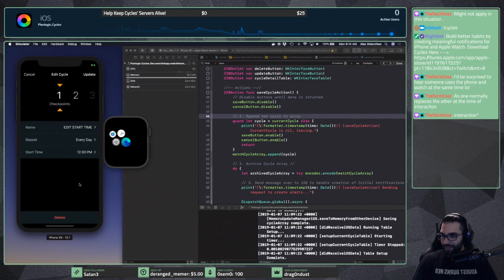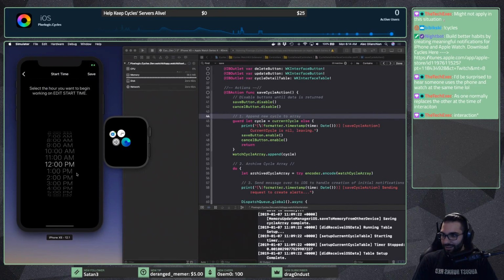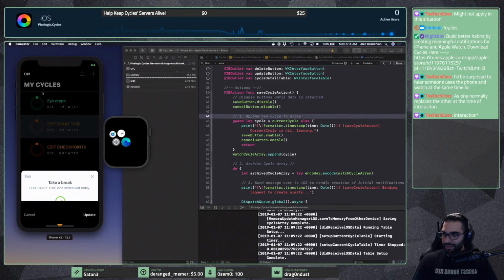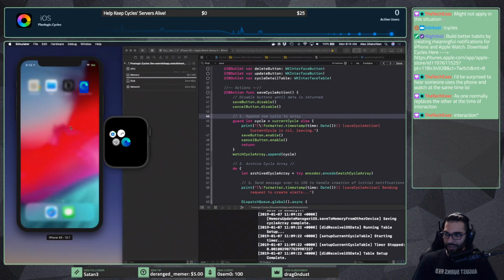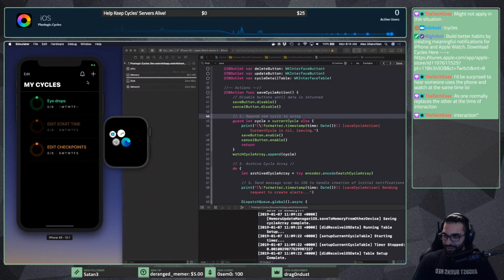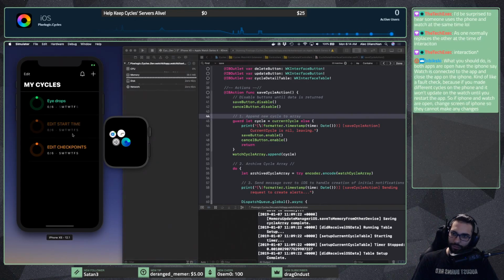Oh. This is correct, but it looks like our notifications aren't being edited properly there. Hate this. It's so annoying. So the notifications weren't generated properly for some reason.